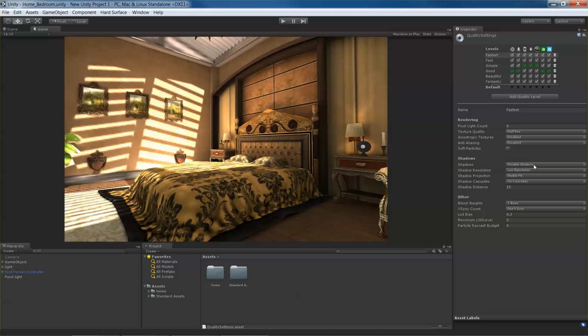With a character, you would also see the difference in animation since the blend weights went from 2 bones to 1 bone. That means each vertex or 3D point on a model can be affected by 1 bone at a time. You could see a big difference in the way the skin moves around during an animation. The pixel light count went from 2 to 0, which means that per pixel lighting is essentially turned off, which explains why the room became much darker.